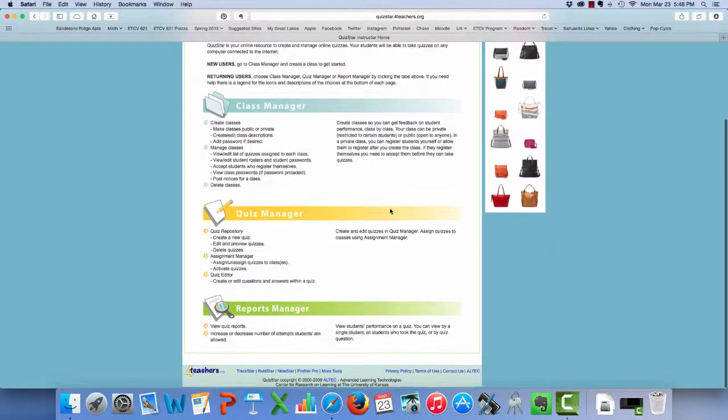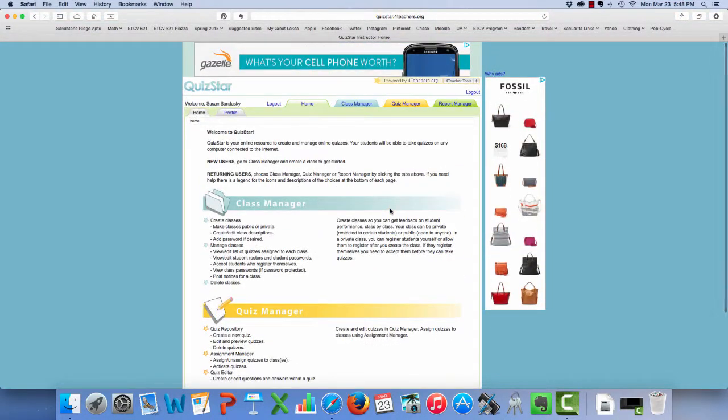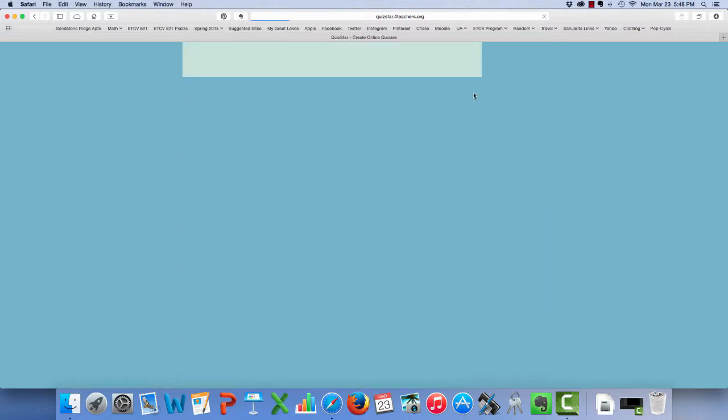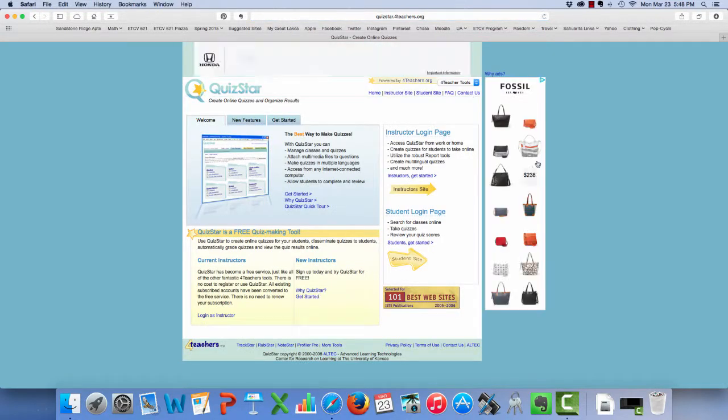So that is the quiz star for the instructors. So I'm going to click log out, and it brings you right back to your home page.